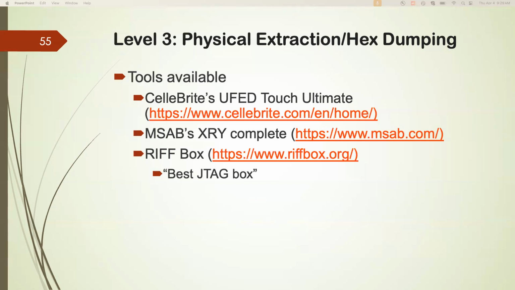So for physical extraction, these are the tools. We have the RIFF Box. It is a specific tool that gives you specific hardware that you need to connect to your PC and then connect to your phone or whatever chip you are trying to read. So you have to first identify the JTAG pins on the chip, and once you have identified them, you have to connect those pins to the specific hardware.